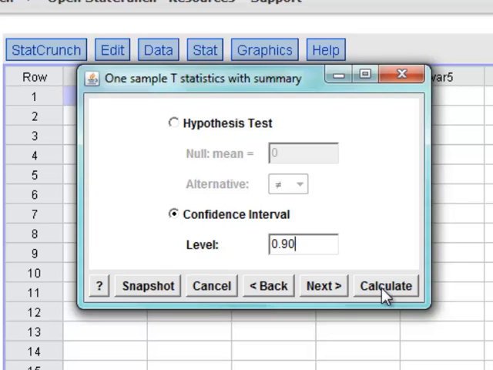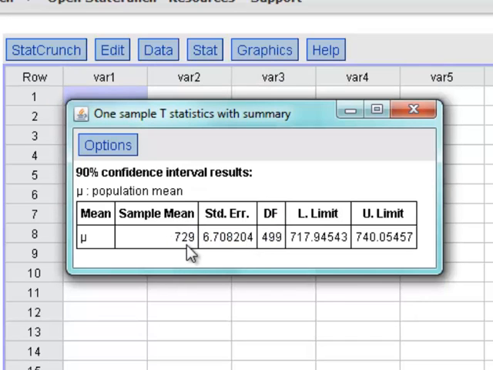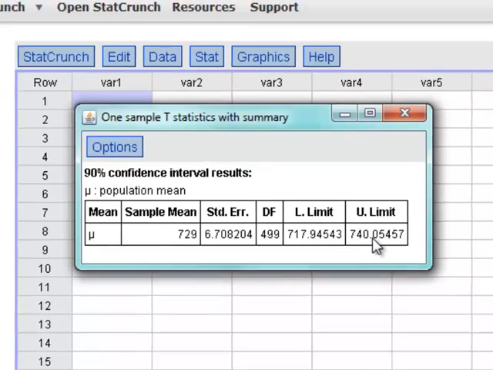Then we hit Calculate. This is our X bar. This is the standard error. This is our degrees of freedom. Here's the lower limit. Here's the upper limit.